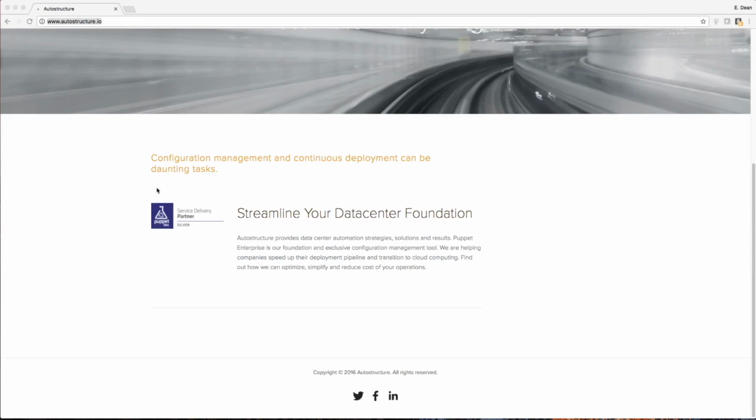So here's our website, and if we look at www.autostructure.io, we see they give a brief description of what they do. Autostructure provides data center automation strategies, solutions, and results. Puppet Enterprise is our foundation and exclusive configuration management tool. We are helping companies speed up their deployment pipeline and transition to cloud computing. Find out how we can optimize, simplify, and reduce cost of your operations.